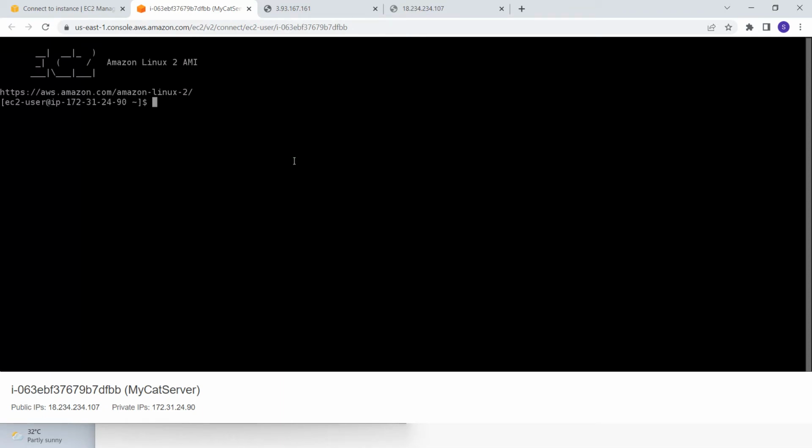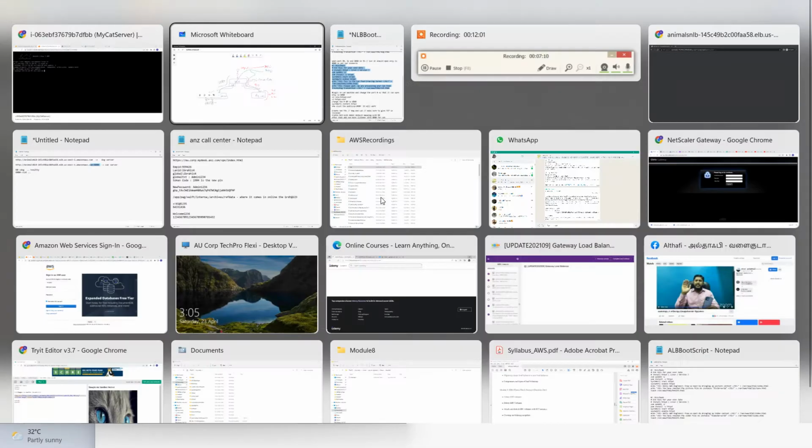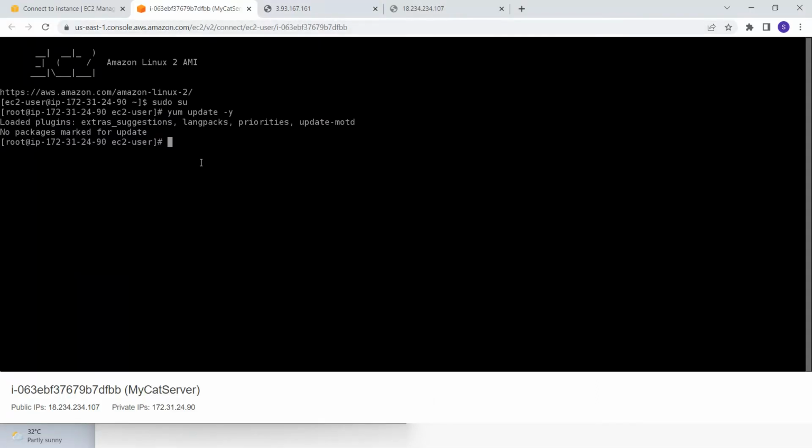Now I think there would be no updates. Let me sudo su first. Now yum update -y, because this is a new instance which we launched, an Amazon Linux 2 instance. All the packages will be updated already. Cool. Now the next step: I have a notepad here which I mentioned. You need to go to this location. Right now, which machine have we logged into? We have logged into the cat machine. Just to make sure I have logged into the right machine, yes, the cat.html is there. Perfect, so this is the cat machine.